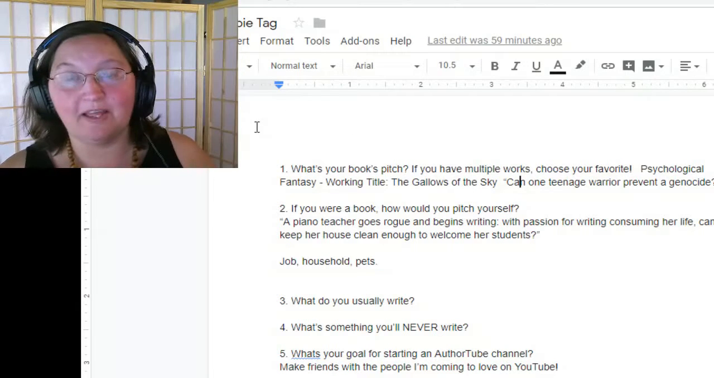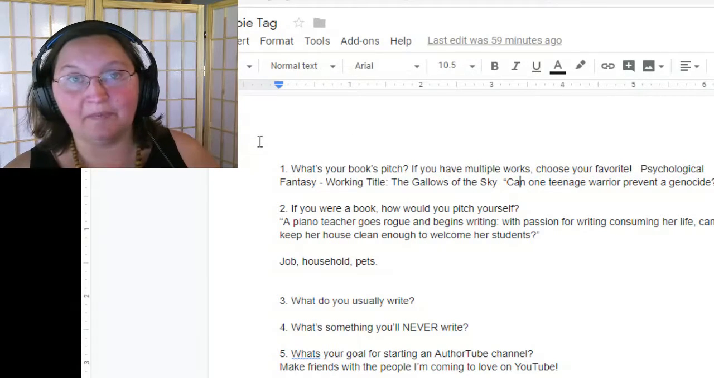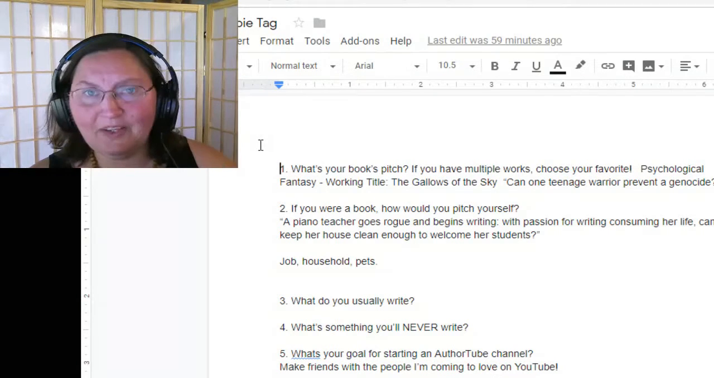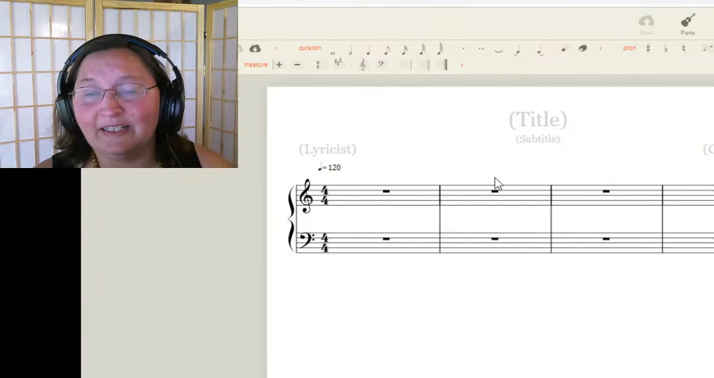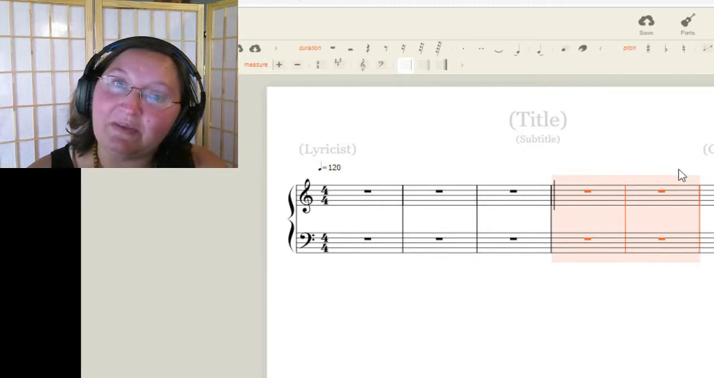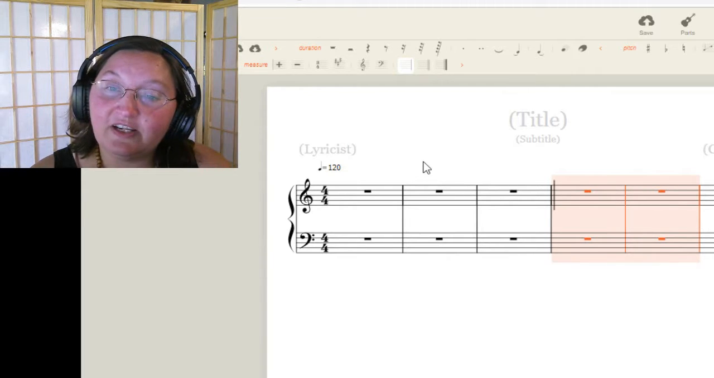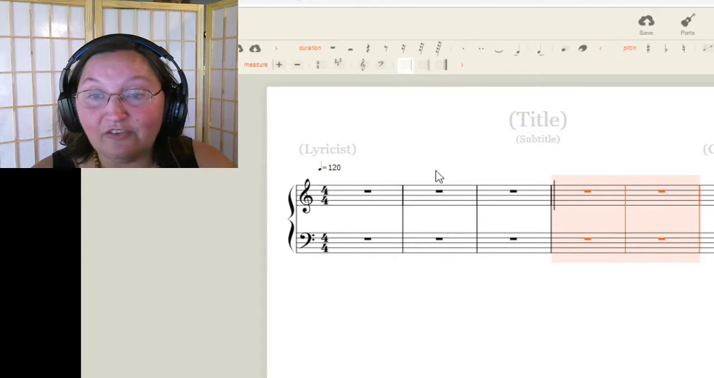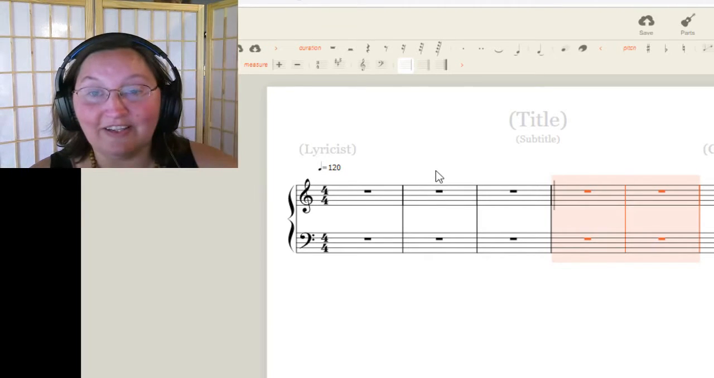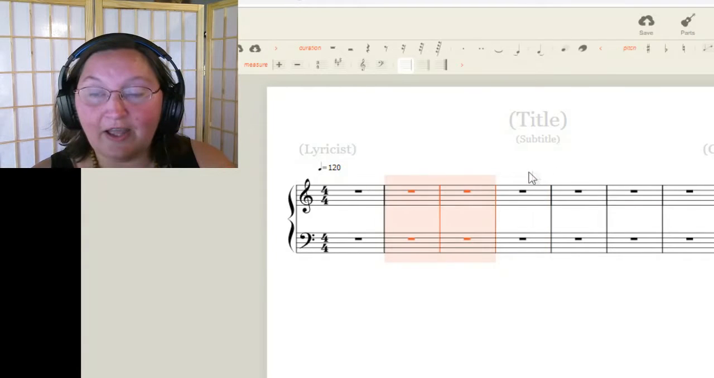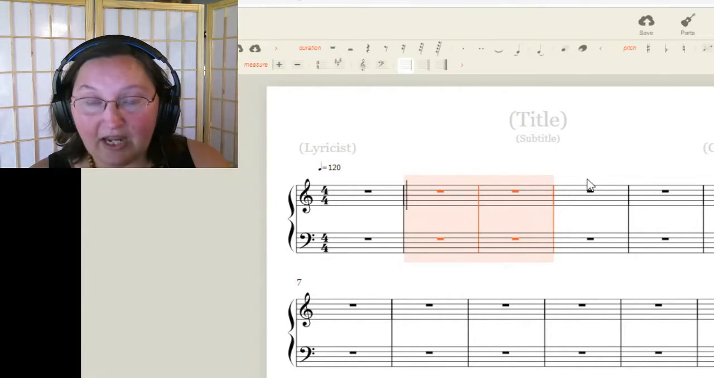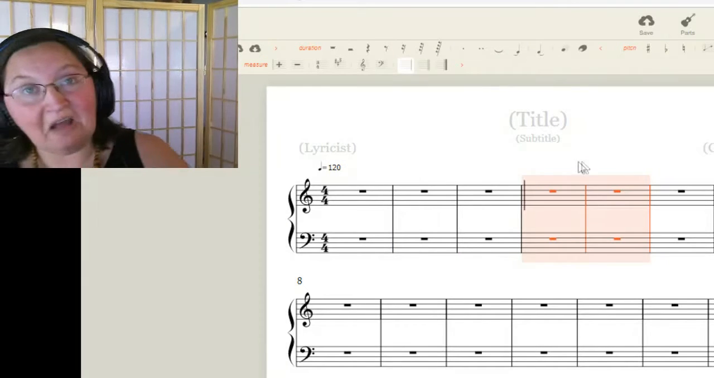What is my book's pitch? Right now I am working on a psychological fantasy novel, which I think is going to be kind of large. I'm trying to fast draft it using Novel Factory. So I'm going to try to finish drafting the entire first draft during Camp NaNoWriMo of July of 2019. We'll see how well that works for me.